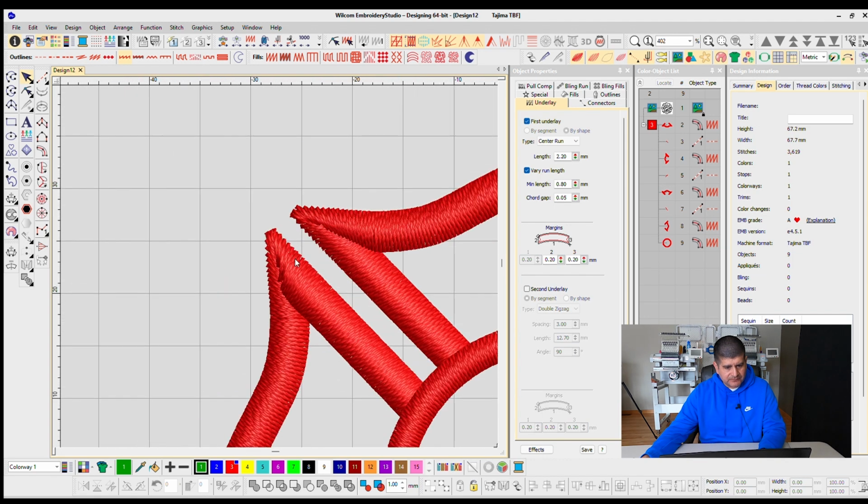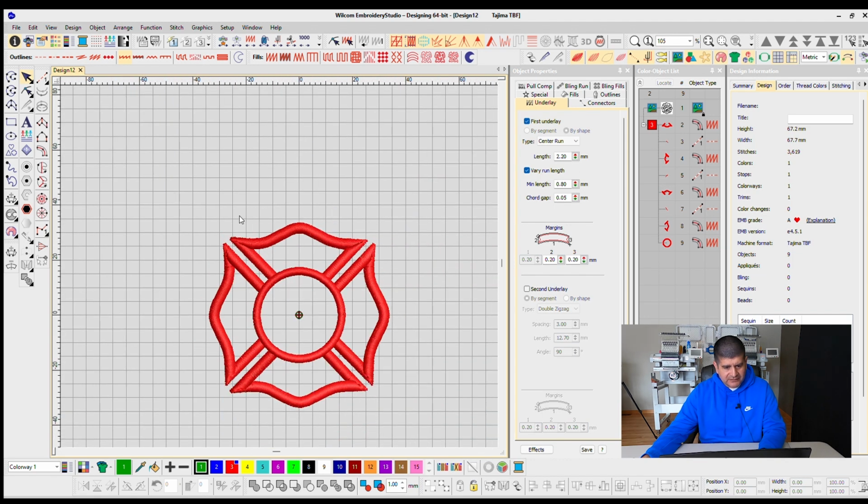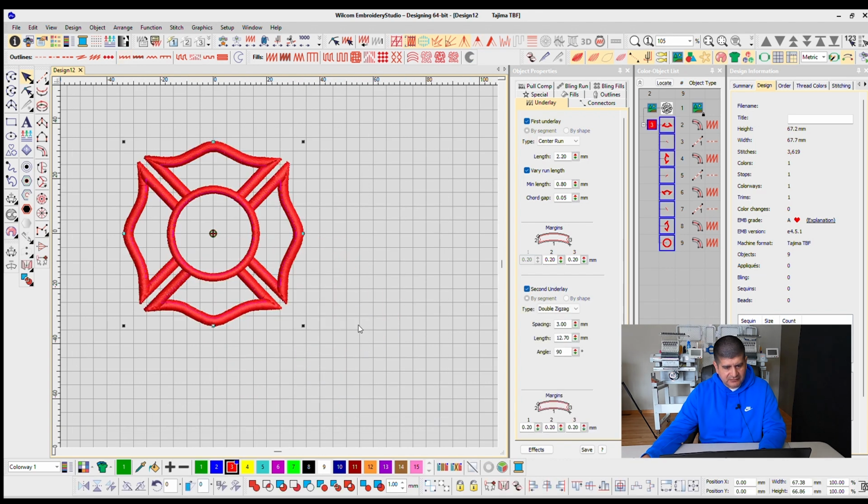Let's see. And then real quick, in order to put this border around it, if you want to put a border, let's go ahead, select all, and we could put a simple offset. So this is just going to put a border around. Spacing is 2 millimeters. That's fine. Okay, let's see. All right.